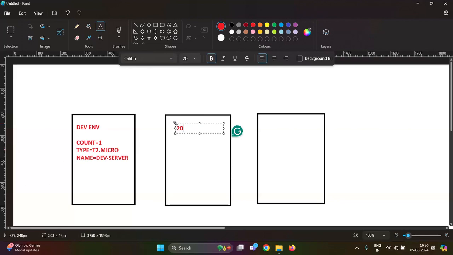Now, similar to the dev environment, I have one more environment called the testing environment. For the testing environment, I want the count of my servers to be 2, sir. How many count do I want? Okay, so now the type, I want T2 medium, let's say. Next, the name of the server will be test server. So for the development environment, how many servers? 1. But for testing, 2. T2 micro for dev, T2 medium for test, and for the dev environment the name will be dev server, and for the test environment the name will be test server.